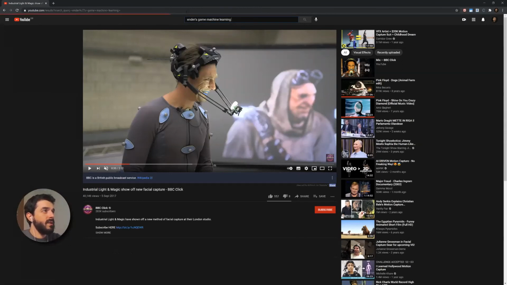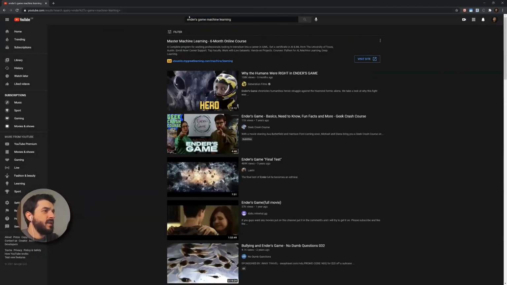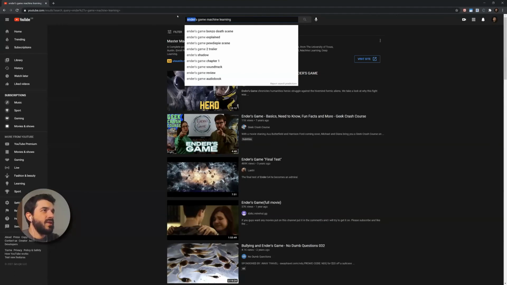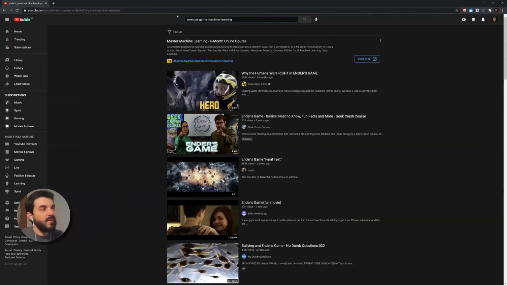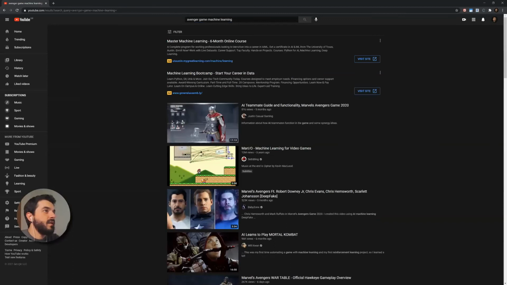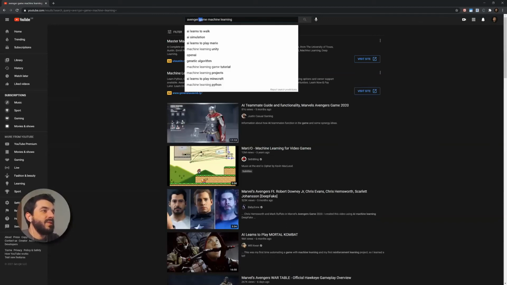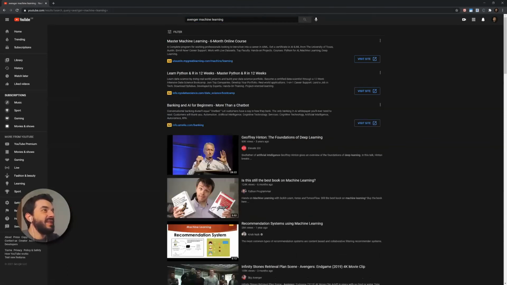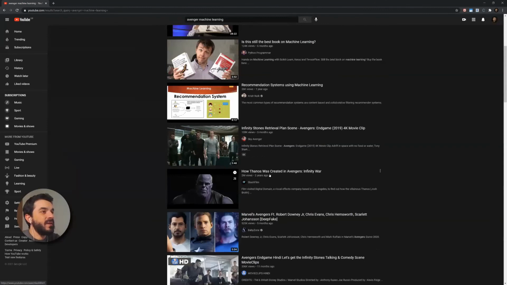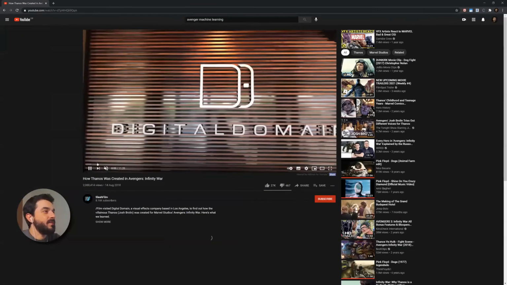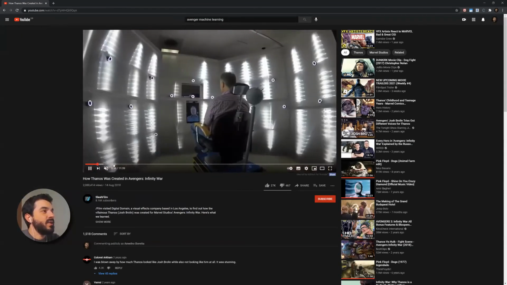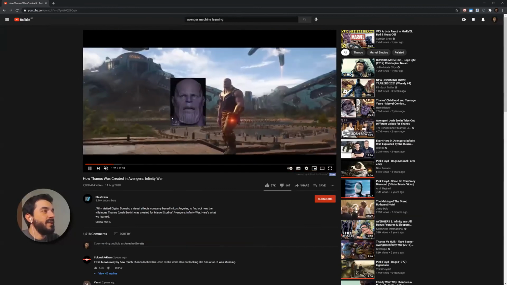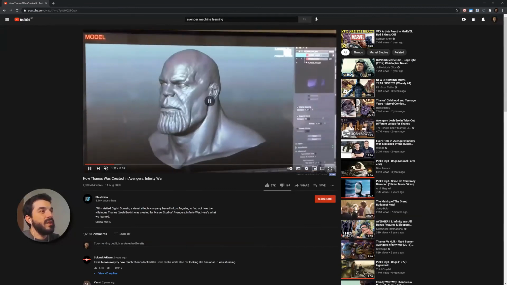Ender's Game machine learning. I don't remember. Is it Ender's Game? I don't remember the latest Avengers movie. I don't remember the title of the movie. Sorry. I know it's a famous movie, but I don't remember it. But they used machine learning for this guy, for Thanos. So they did record facial motion capture, and then I think they used machine learning to smooth it. I'm not entirely sure of the process, to be honest.